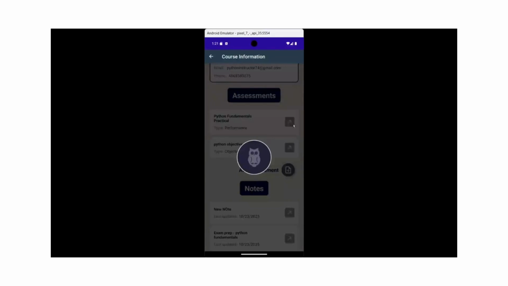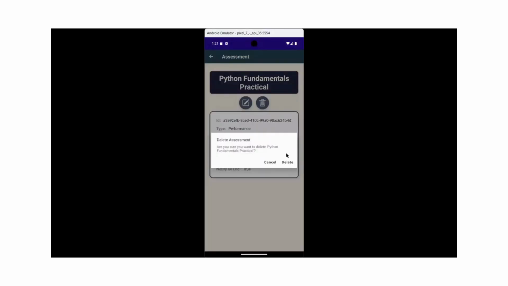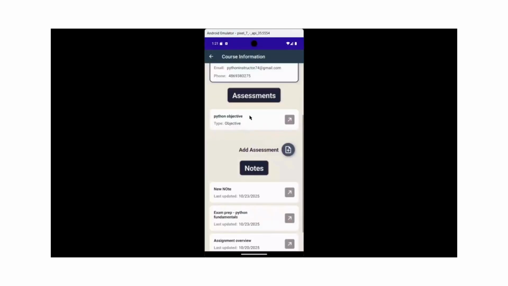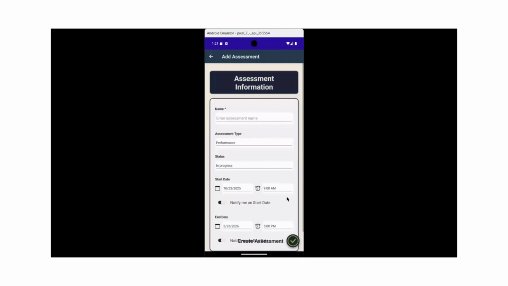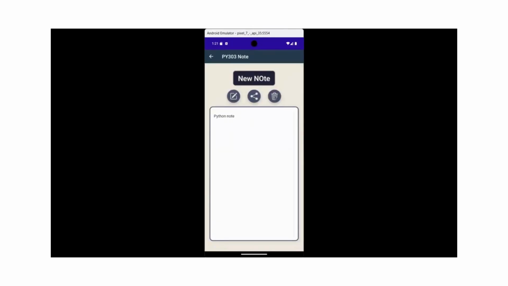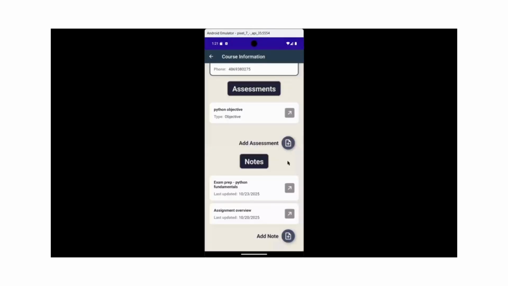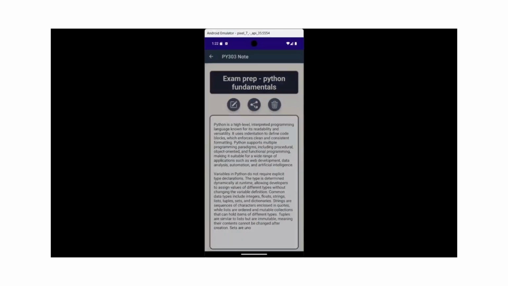Let's go ahead and click on one of these assessments so you can edit or delete if you'd like. Go ahead and delete this. Okay, and you'll notice the UI did update with that deleted assessment, and now if you try to add an assessment, it lets you. Now we've got 3 notes right here. You can delete if you'd like. Let's go ahead and delete this one since it doesn't have much in it. Okay, and then also if you'd like, you can edit if you want. This looks good to me, and if you'd like, you can share. Perfect.